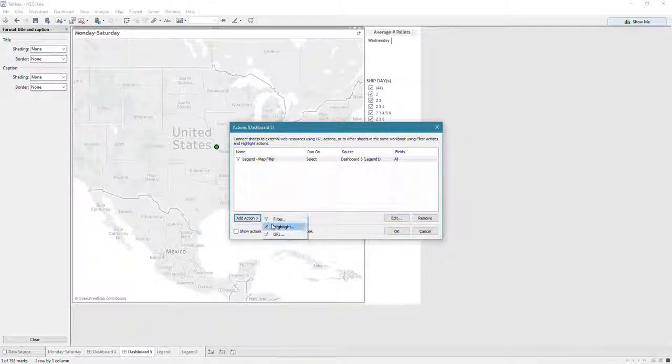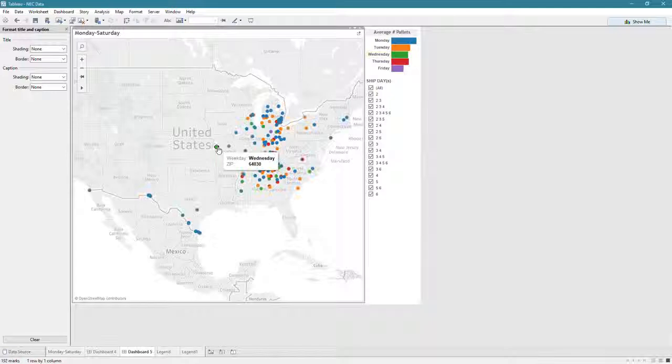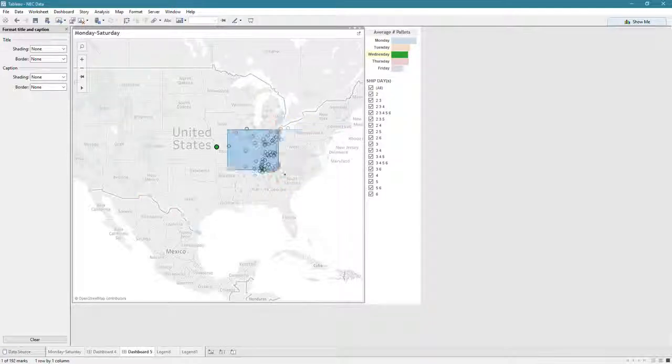But now what I want to do is actually add a highlight action. So I want this to be map to legend highlight. Highlight's a little redundant because you'll see the little image looks a little different. But now I'm going to make that highlight this to legend. And I don't care about the zip. What I do care about is the weekday. So you can do this on select. And so now when I select Wednesday, that's highlighted. If I select a broad range of things, now those are highlighted.